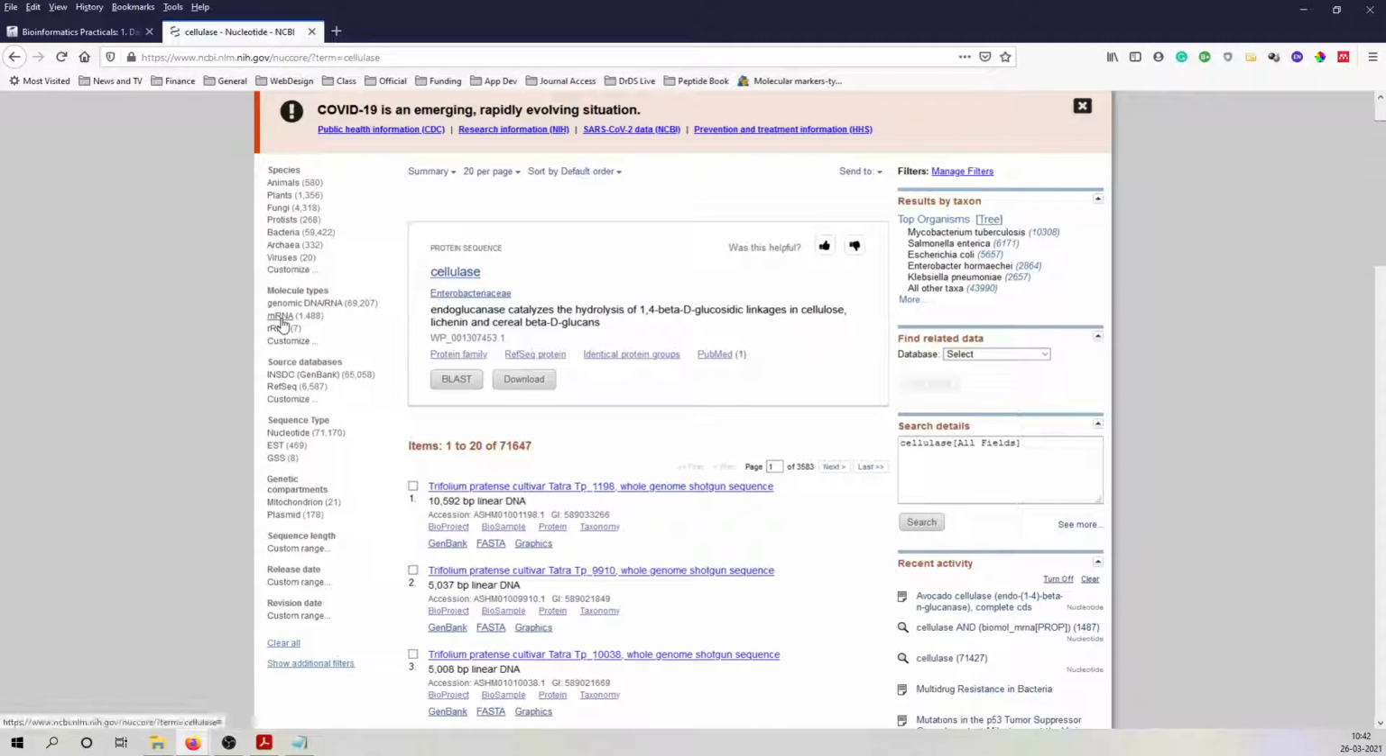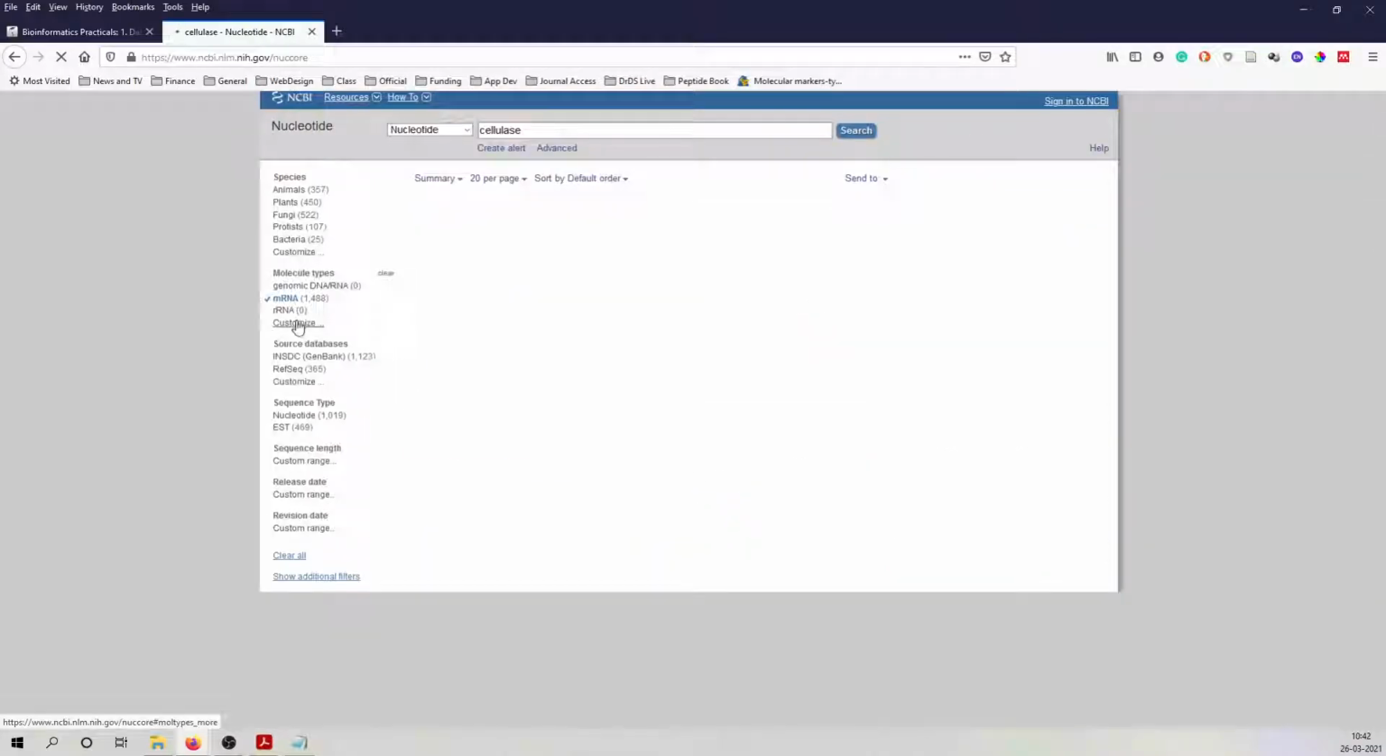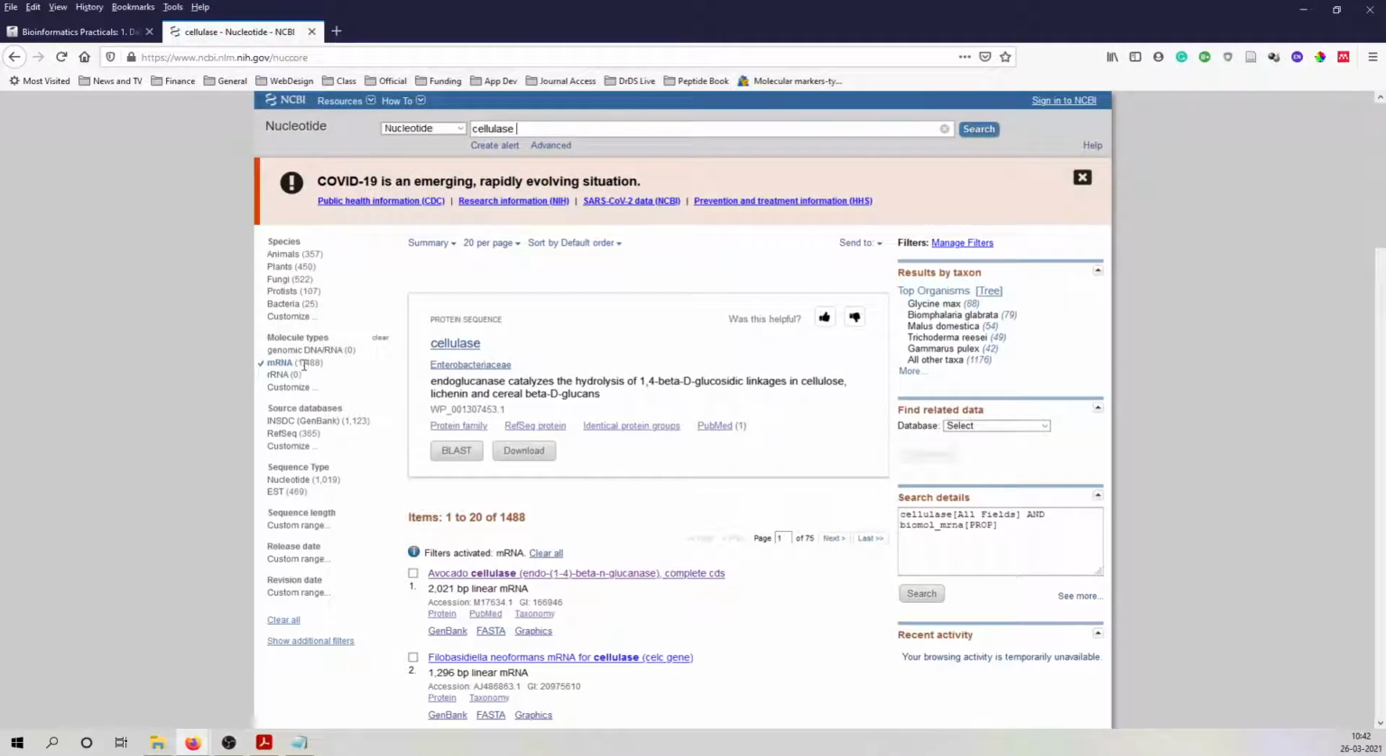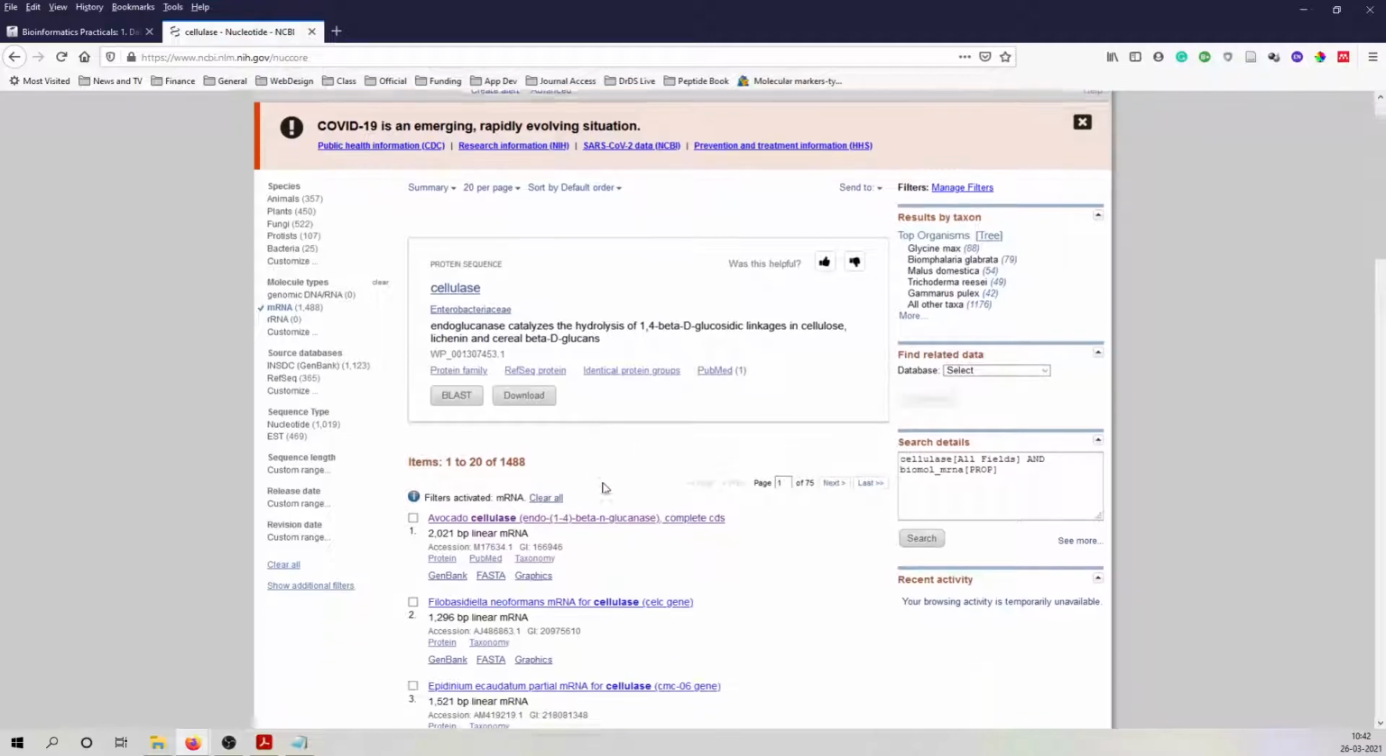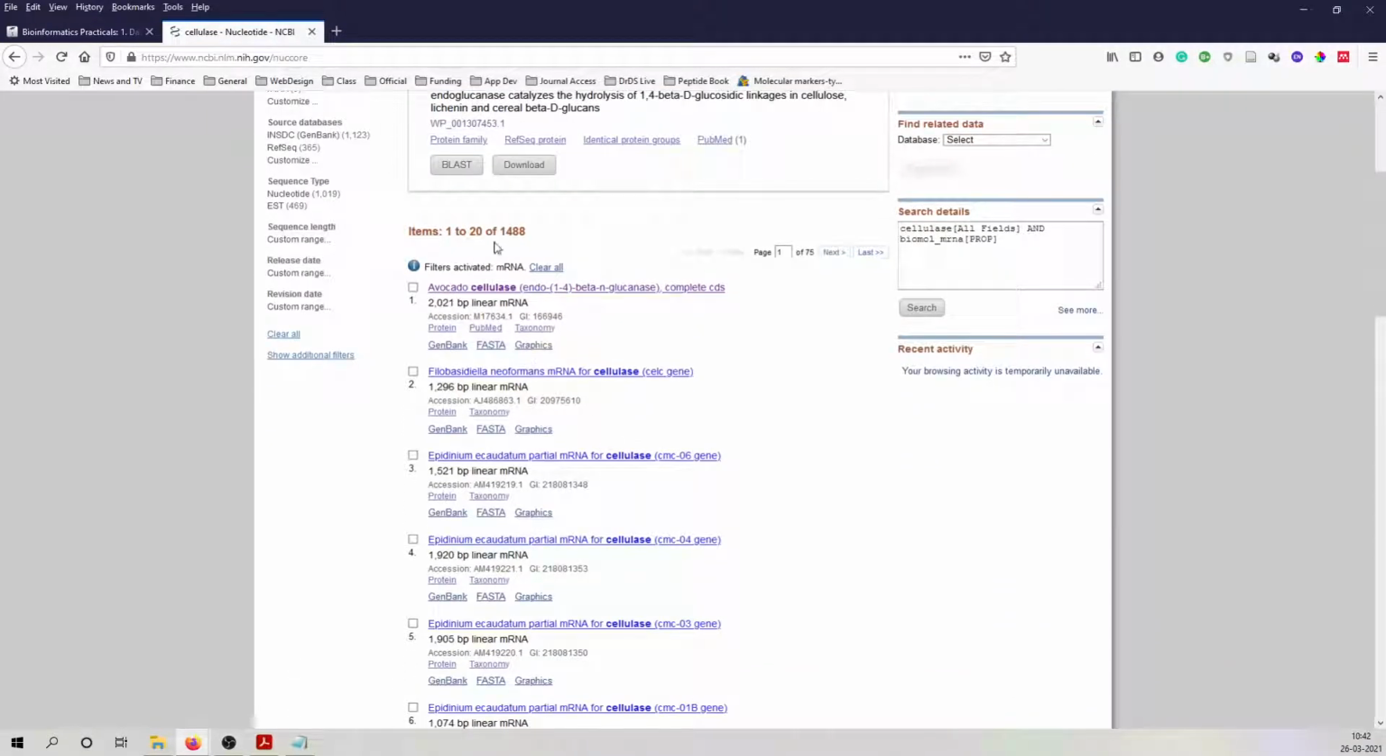Here, in the procedure I mentioned to filter it using mRNA option, so that all the mRNAs will be listed and the other will be removed from the list. So there is another, you can see on the left side panel, there is a different expressed sequence tags or different types of filters or customized range of filters are available. And now in this practical, we are selecting the filter mRNA, which will remove all other sequences other than this 1,488 entries. So now we have 1,488 entries, which is listed here.